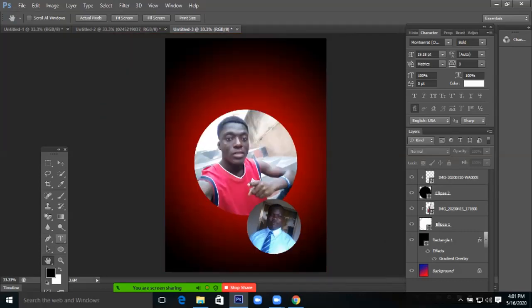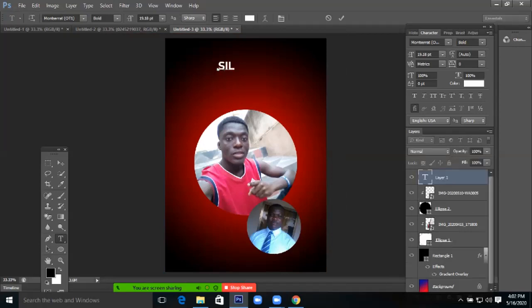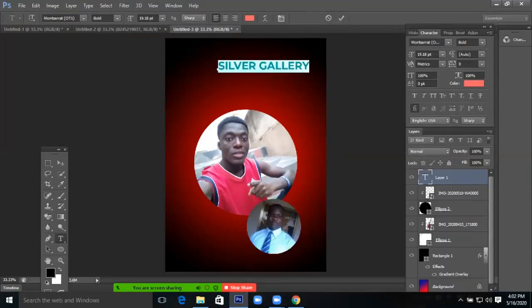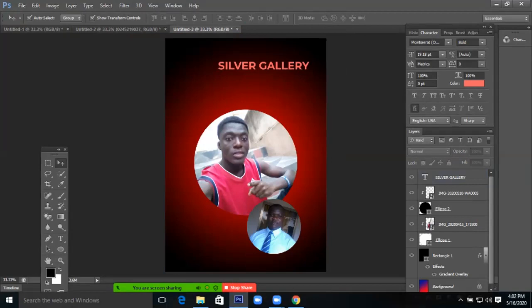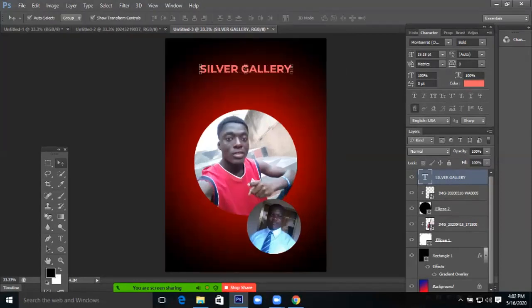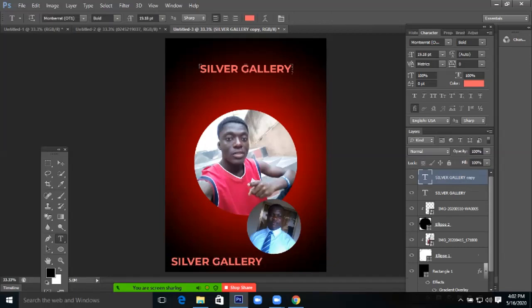So we've already learned how to write a text. So maybe I type in Silver Gallery. Press Control A to highlight, move to colors, then we are going for this color. Then I position it very well. To make a duplicate of this, you either hold down the Alt to drag, or you press Control J to duplicate. You press T, which is the shortcut of text, Control A to highlight.